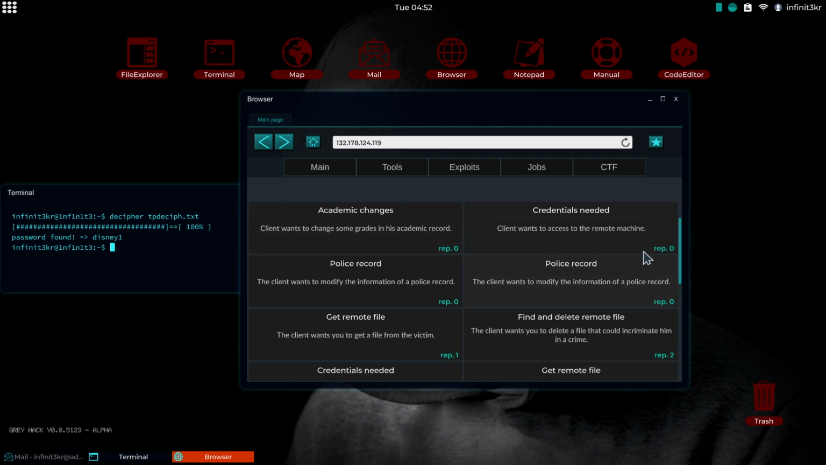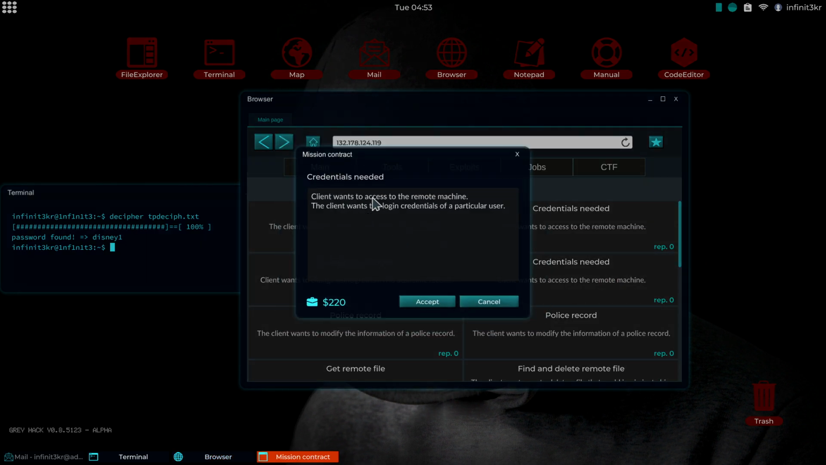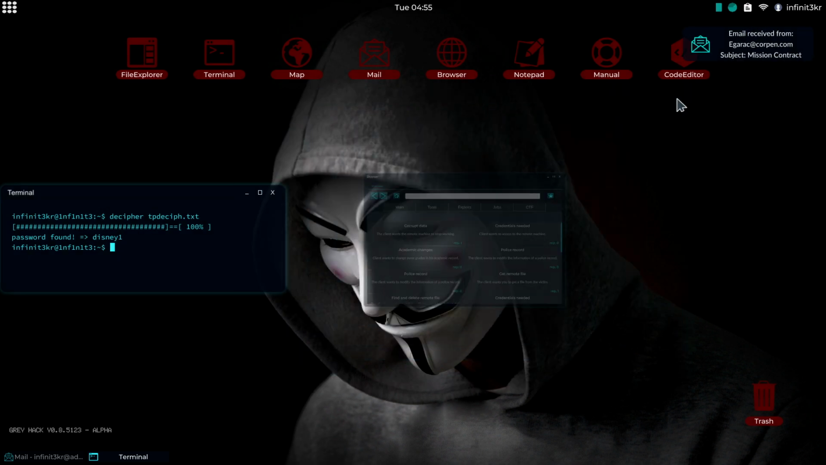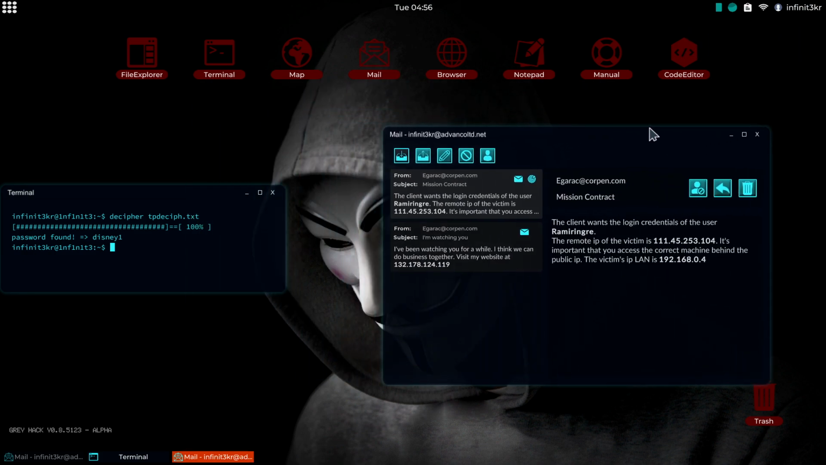Credentials needed. So the client wants you to access the remote machine and they want the login credentials of a particular user. Okay. Let's check our mail. The client wants the login credentials of the user Rammer. They got odd names in this game, but anyway, that's the user.